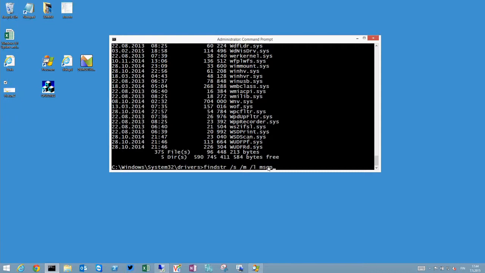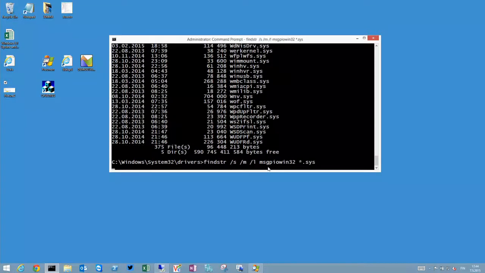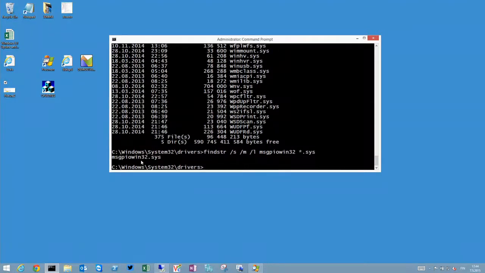GPIO Win32. We're going to try and find that string from all the sys files. So it happens to be by the same name, so that's again, of course, kind of a horrible demo because it's too easy. But sometimes it's as easy as this. Many times it's not, so you still need to do this, okay?